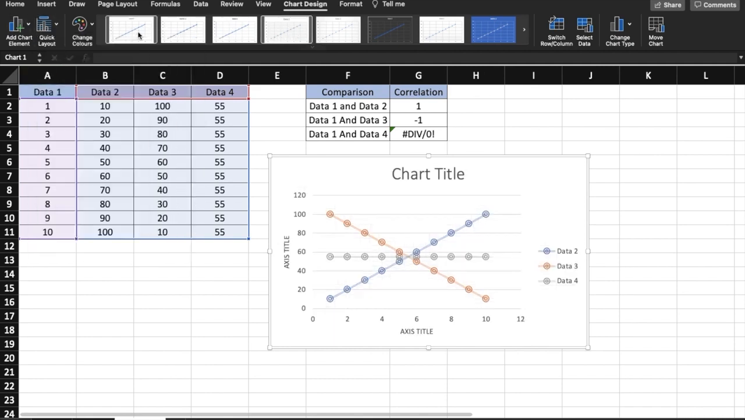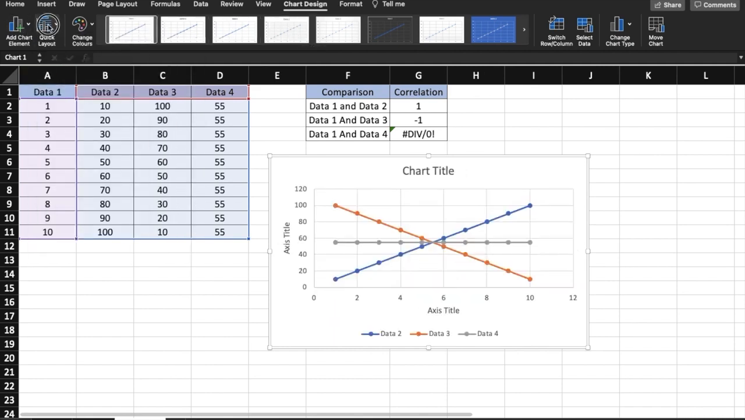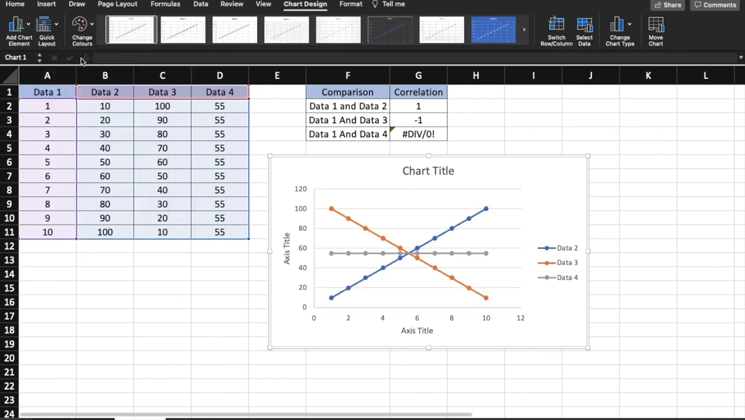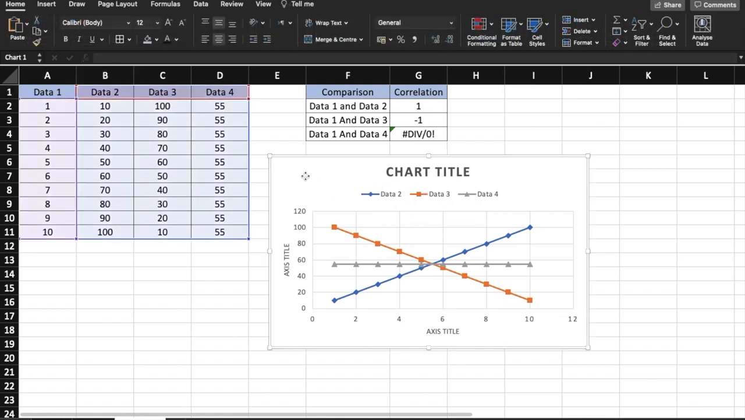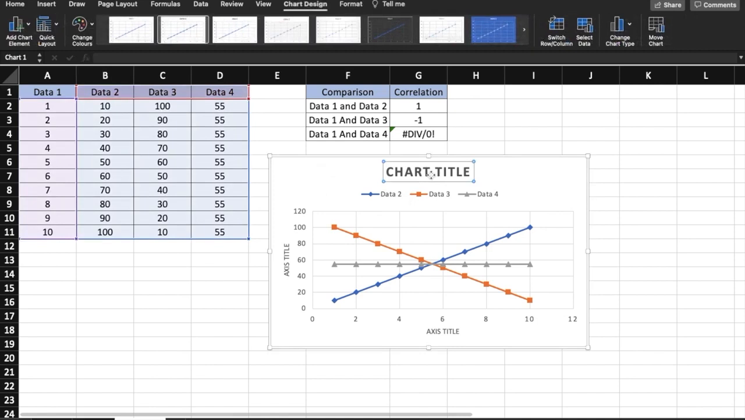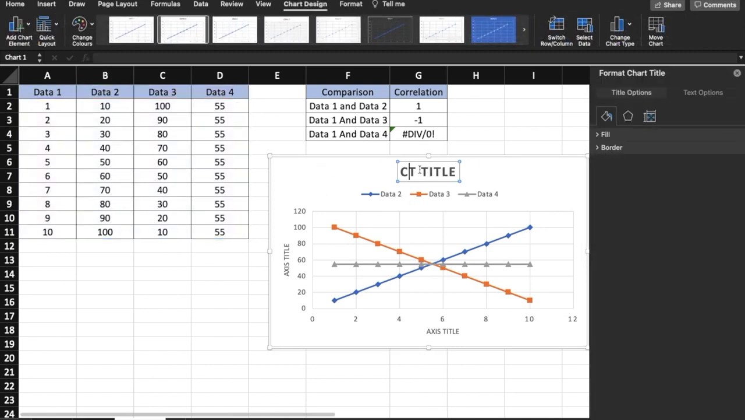Let's select this one. What I did, I clicked on Quick Layout, and we selected the first one. These are called legends, and now it will show you data 1, 2, or 3. Let's keep it like that only. Let's change the chart title, rename this to correlation chart. Okay, so yeah, this is it.